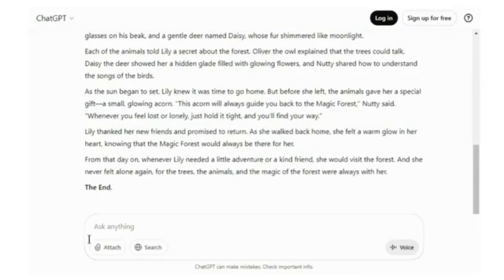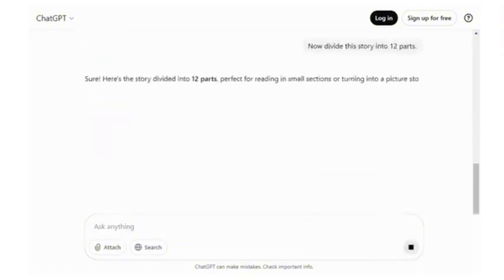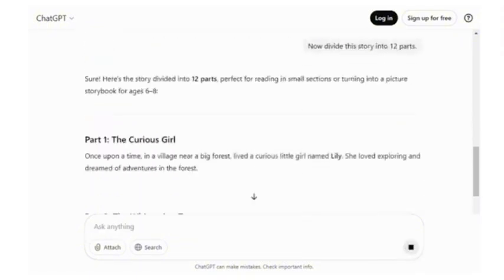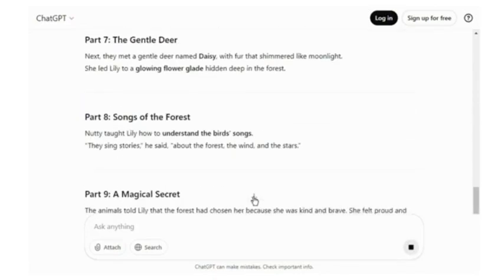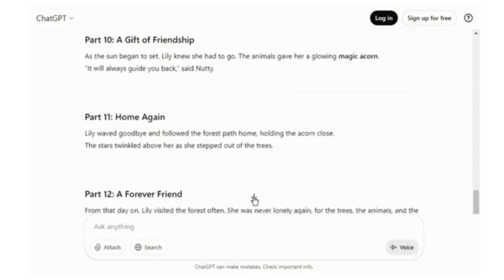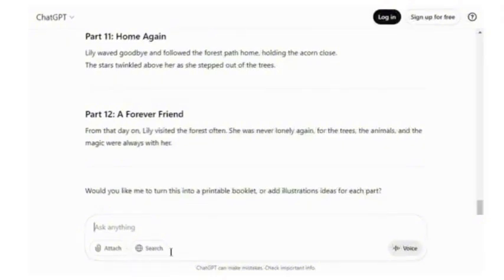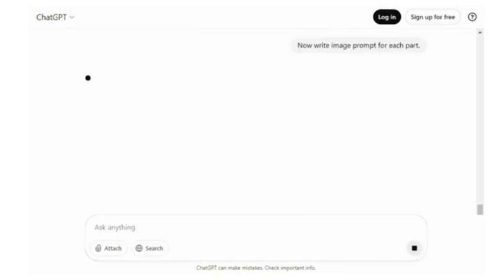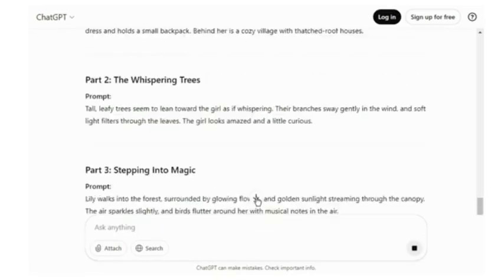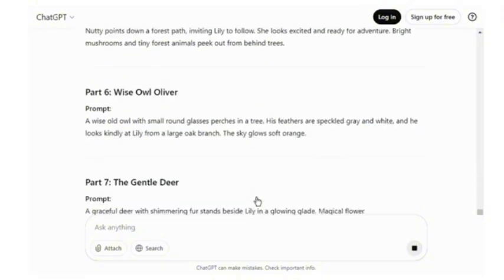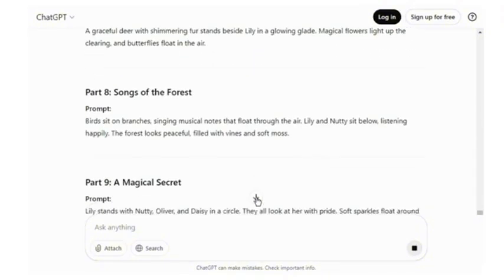Now ask ChatGPT to divide the story into 12 parts. And here ChatGPT has divided your story into 12 parts. Again, ask ChatGPT to write image prompts for each part. And here you can see ChatGPT has generated 12 different prompts for each part.